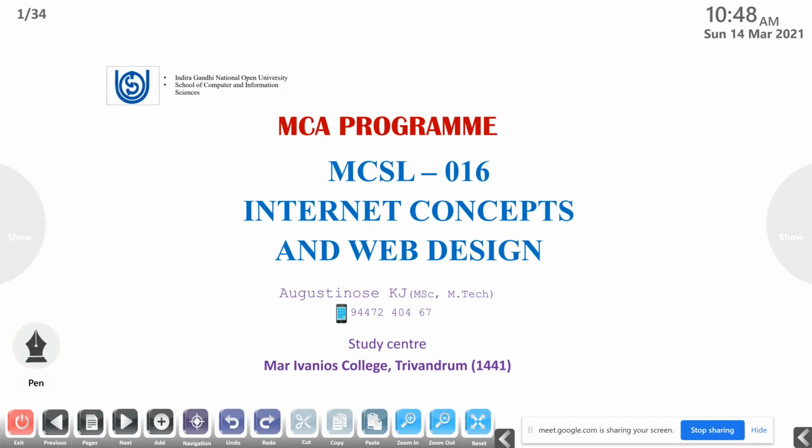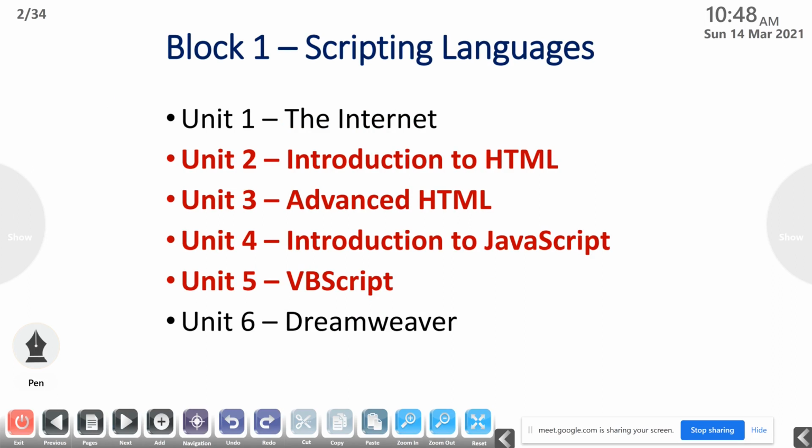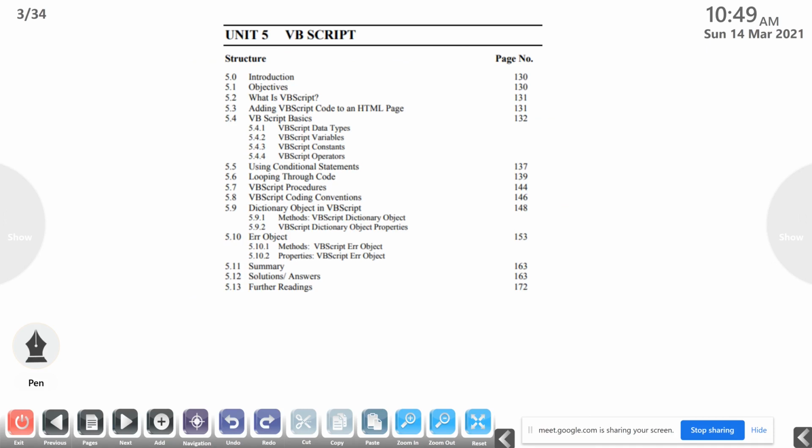Good morning. Welcome to MCSL 016 Internet Concepts and Web Design. And we are discussing Block 1 and Unit 2 that we already discussed, Unit 3 and Unit 4. These three units that we already discussed, and today we are discussing Unit 5 VB script, and I will try to discuss some previous question papers also after completing this VB script. And this is the Unit 5 VB script, then introduction, objectives, what is VB script, all these are there.